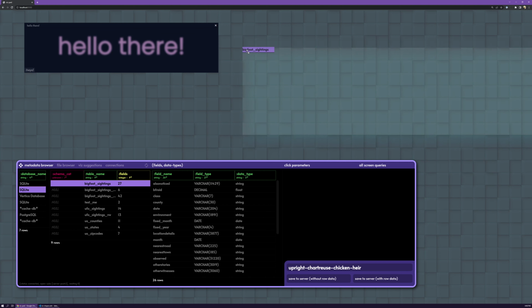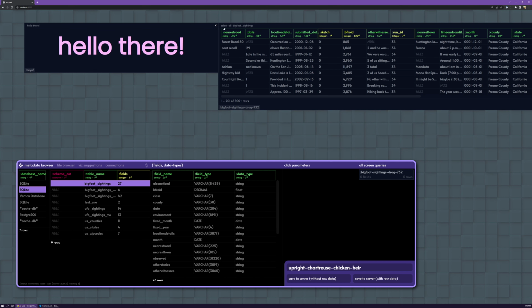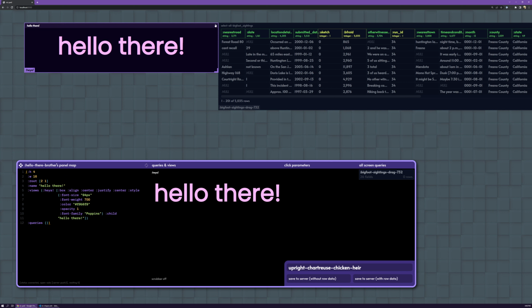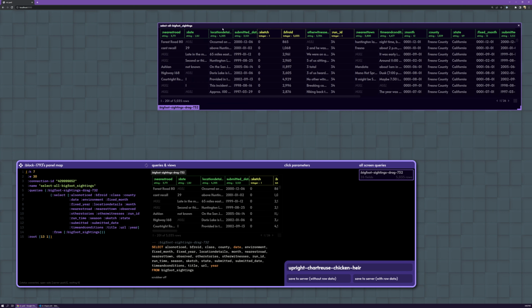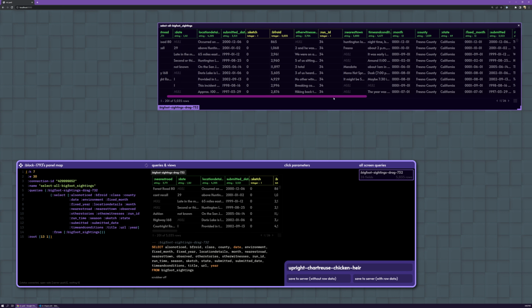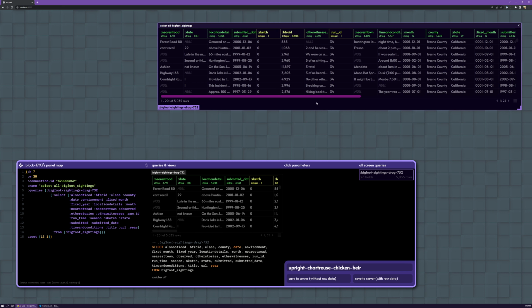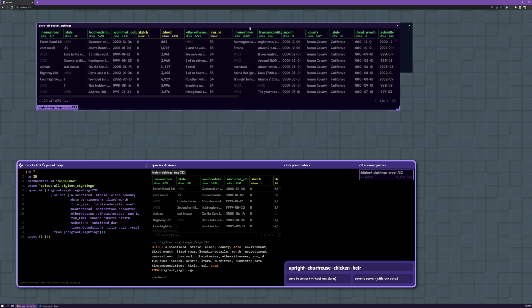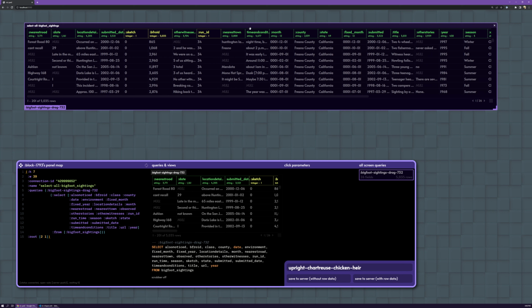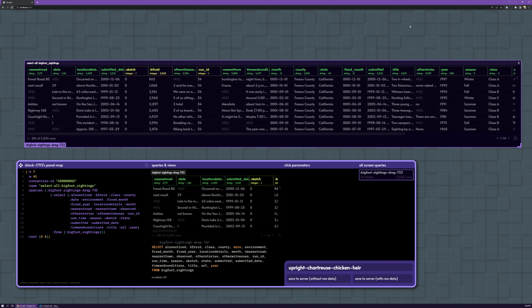So let's see. I want to see the table. Let's put that here. Let's get rid of you for now. So there's basically my select all from the Bigfoot table. Just a grid, nothing too exciting. I can use the keyboard to shift the block around and to resize it.